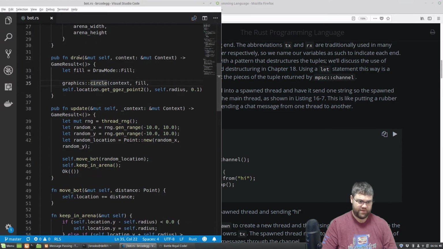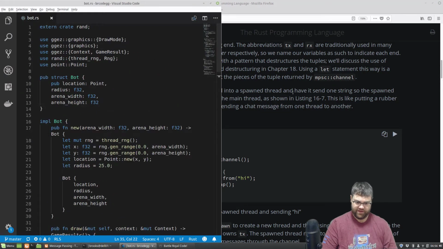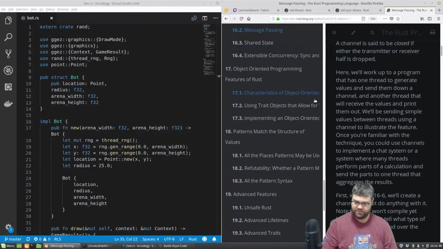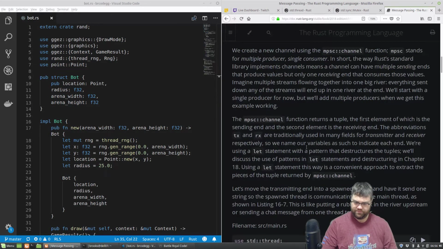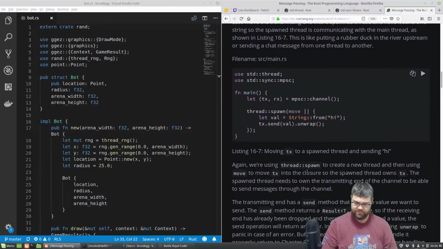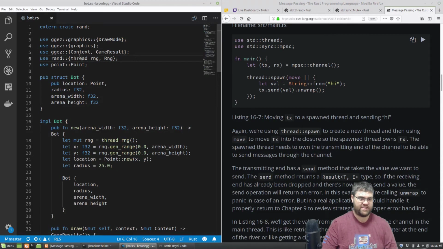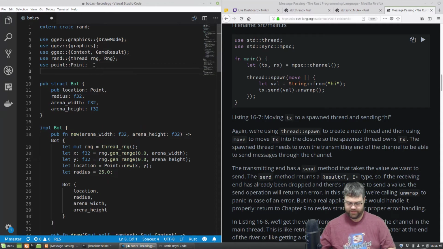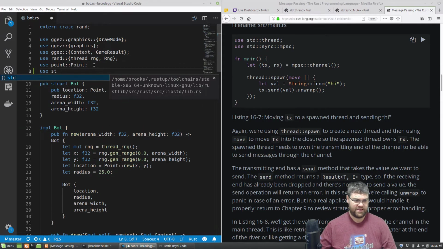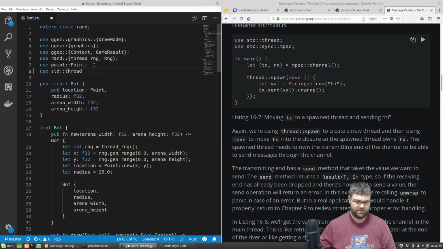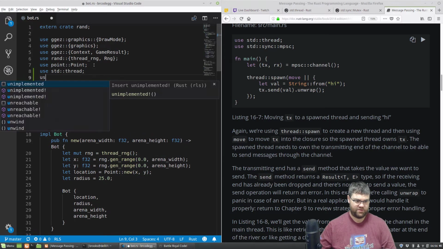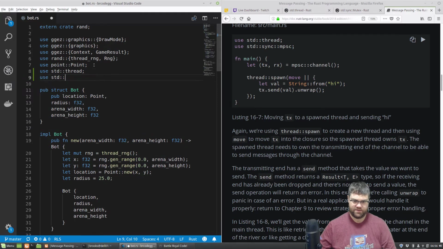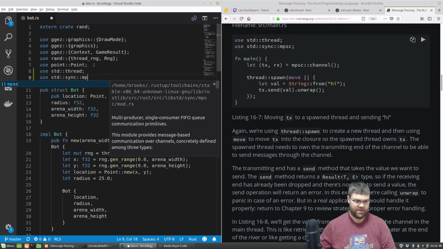Okay, so in bot. In fact, I'm going to move this to the right and close this, that way we can reference this at the same time. Okay, so we want to use std::thread and use std::sync::mpsc.